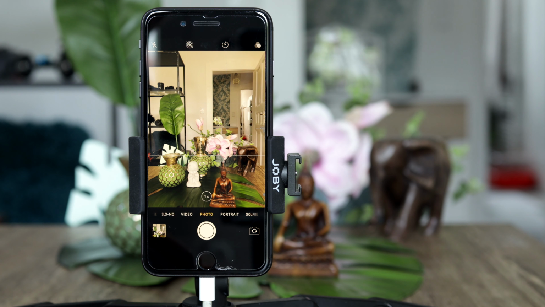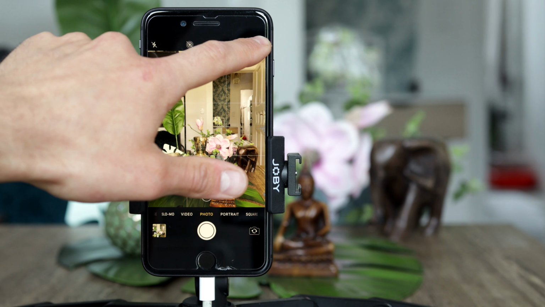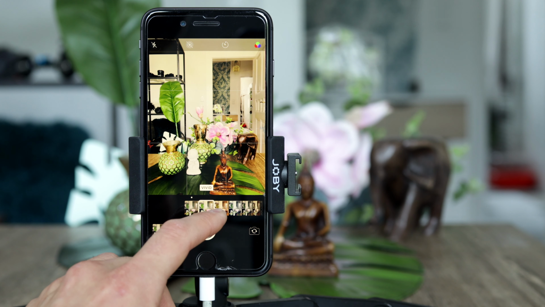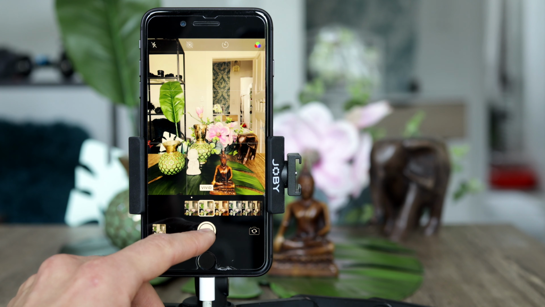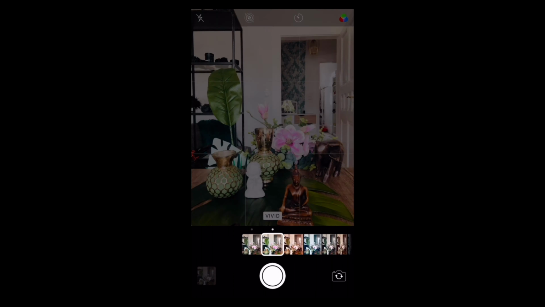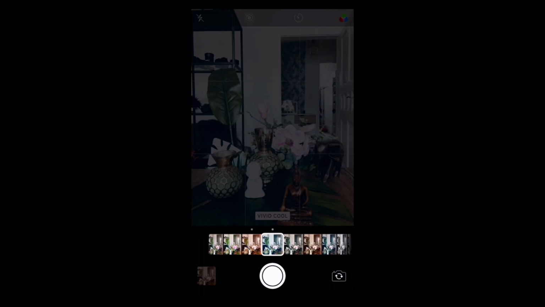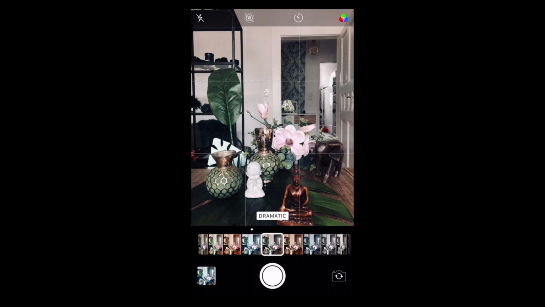Next, but a really cool feature, are the filters, which are the next symbol. Let me tap on that. And as you can see on the lower side, there are all kind of filters that I can use now for my photos. That's vivid, warm, vivid cool, dramatic warm, and you have like also 3 black and white filters as well. Here's a black and white photo.